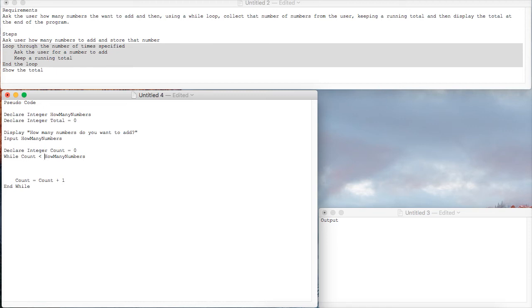Now, if we did this part here, all of this, but we didn't do this, then this loop would just run forever. We don't really want that. So here this allows us to do it. So inside of our loop now, we've got to ask the user for the number that we're going to add. I'm actually going to collect that number, but I'm going to declare it right inside the loop here. Declare integer number to add.